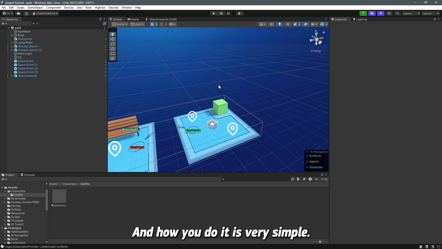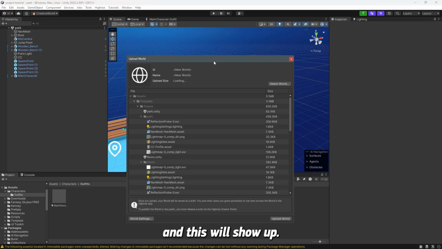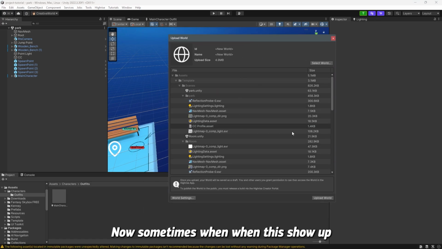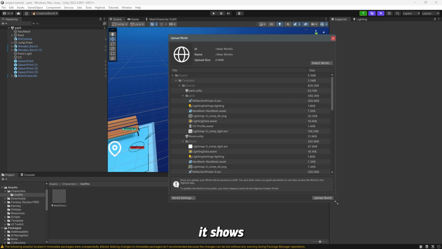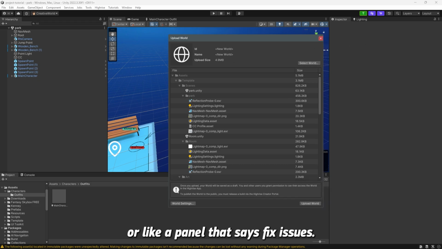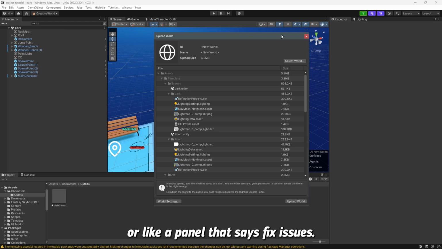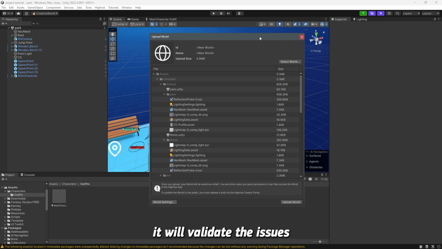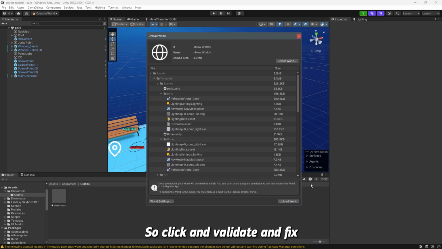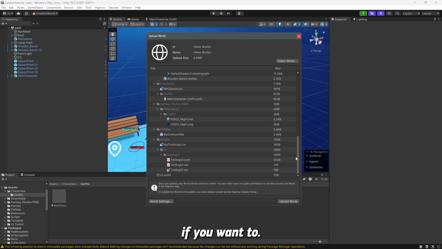And how you do it is very simple. You basically click on the green button right here. It says upload world to Highrise, and this will show up. Now sometimes when this shows up, it shows with another prompt or panel that says fix issues. If you have any issues with the world, it will validate the issues and fix them for you. So click on validate and fix if you want to.